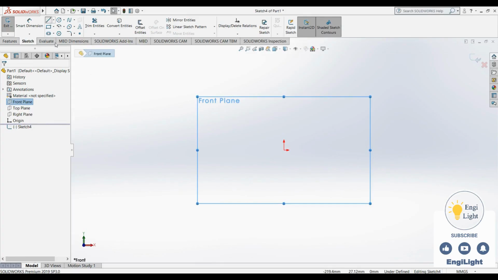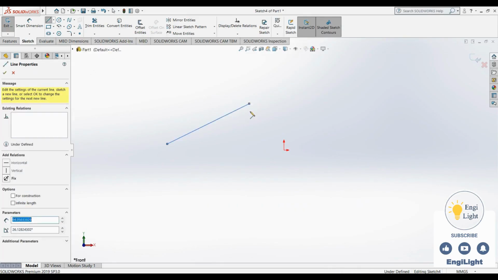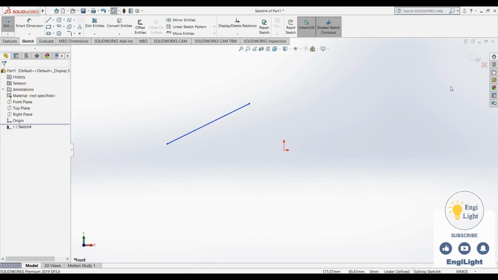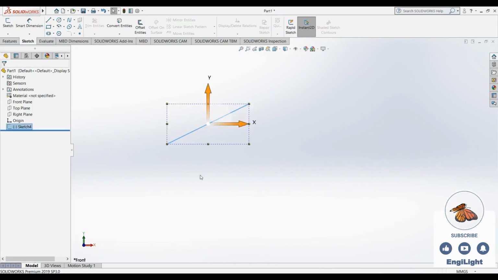I draw a line here. If I click the Exit option from the right side, it means that the changes I made will not be saved, and Sketch 4 will be completely removed from the design tree. If I select this option, the changes I made will be saved, and Sketch 4 will be saved in the design tree. As you can see, Sketch 4 is now placed above this line.